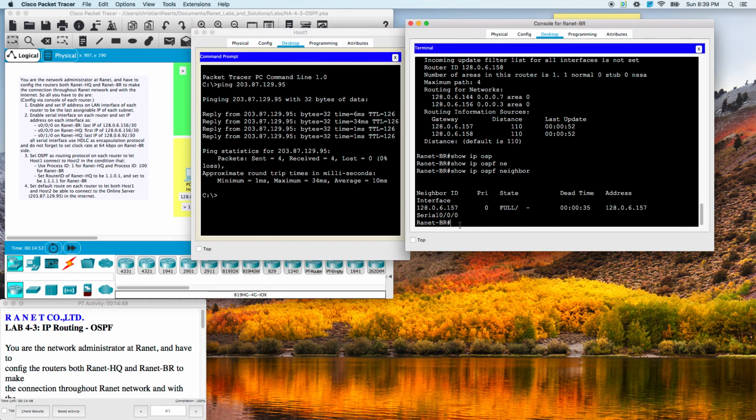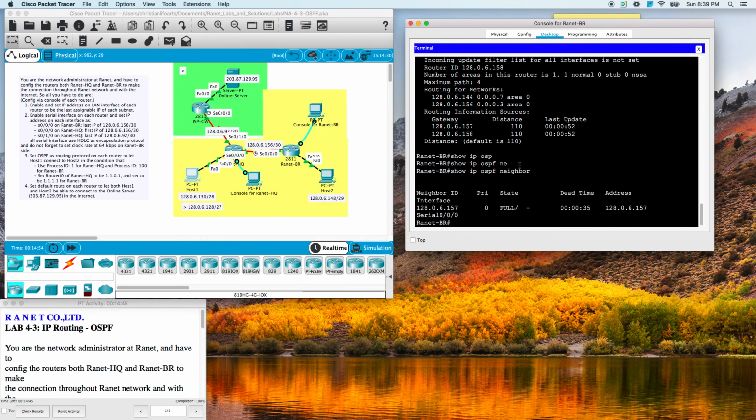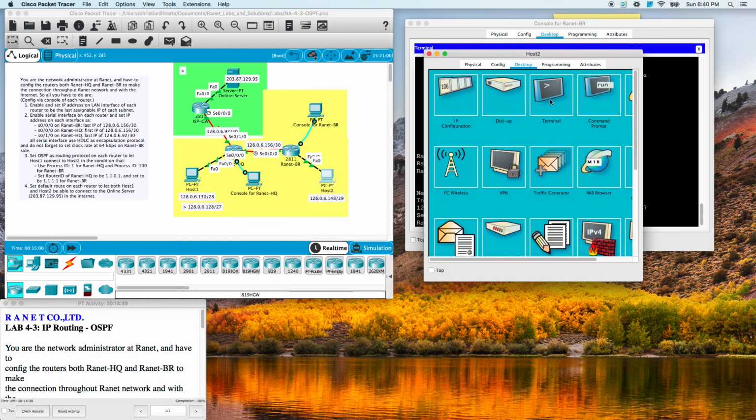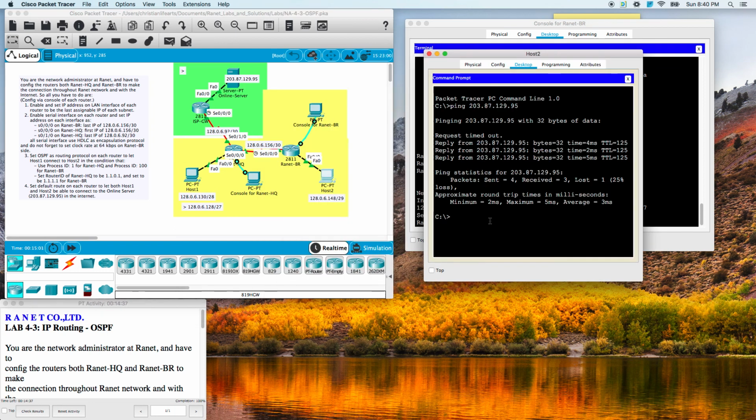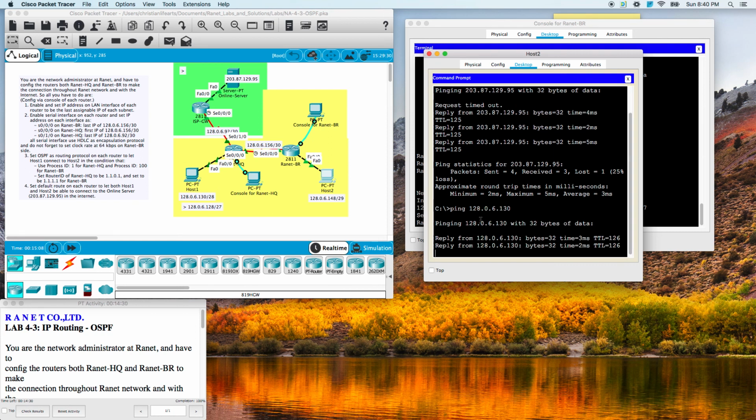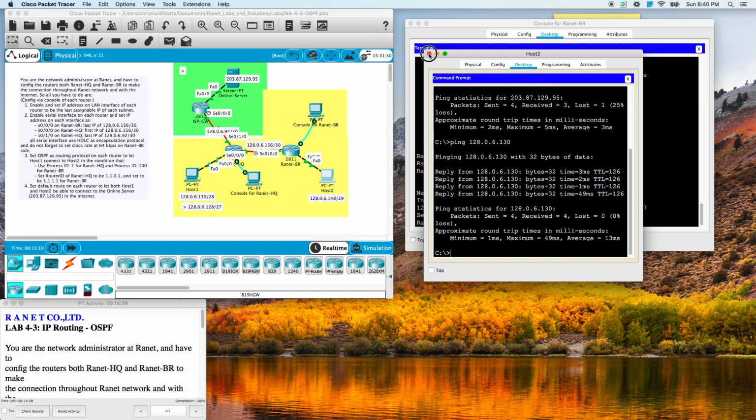So we got our OSPF working. Our hosts can ping the server. And alternatively, they should be able to ping each other. We can do that for the fun of it. And they can ping each other. All right, that's it for this lab.